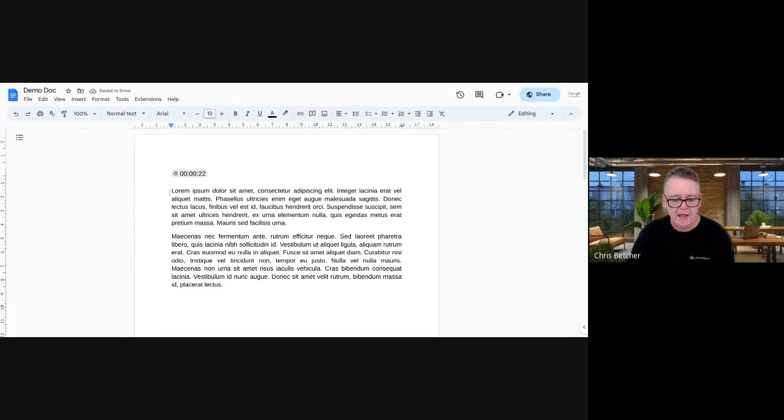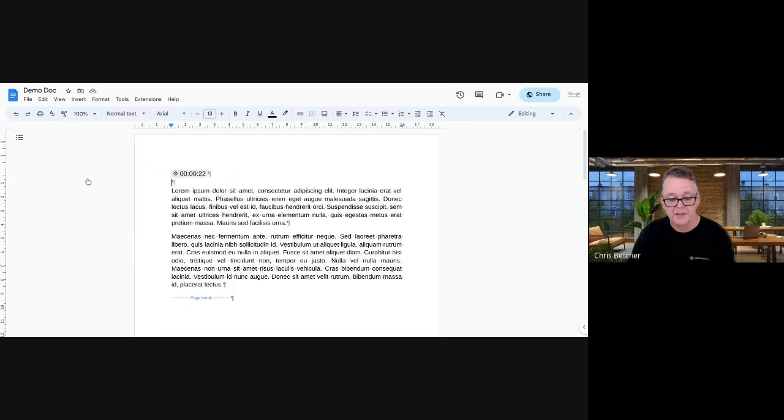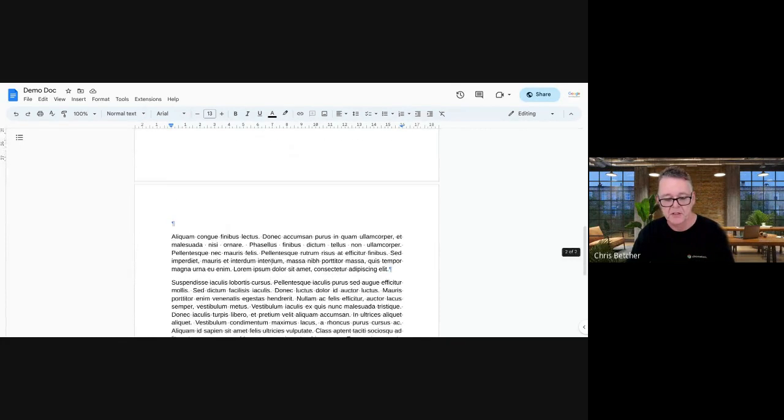The other thing is, if I go into the view menu, I saw this new item here says show non-printing characters. And if I turn that on, you can see now I can see little blue dots between all the letters. It's showing me where a space is. I got the little backwards P thing that shows me where the end of a paragraph is, and I'll put a page break in here as well, because there's more text down the bottom.